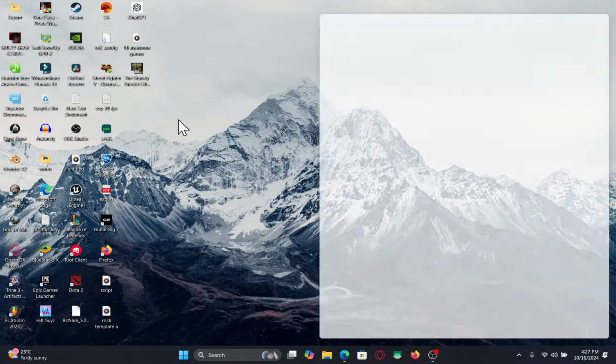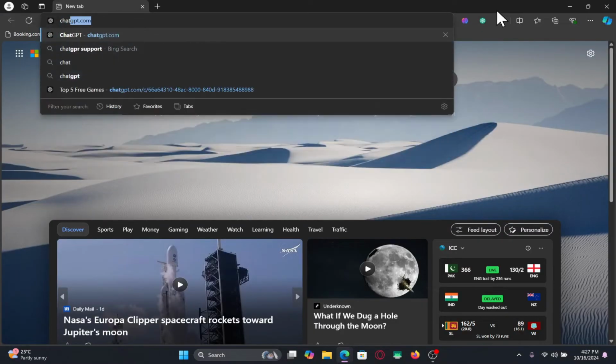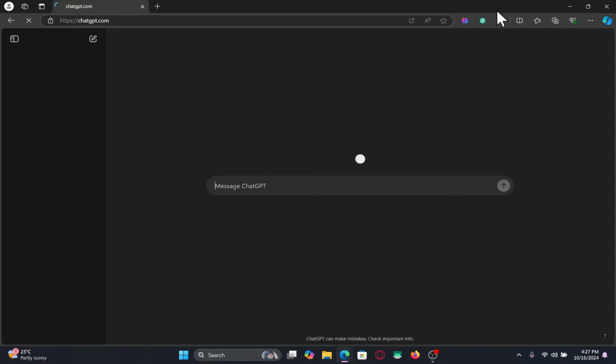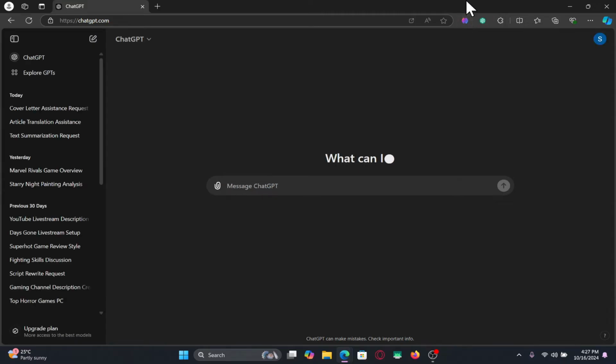First of all, open up your web browser and then in the address bar type in chatgpt.com and press enter. You will now be taken into the official ChatGPT website. If you haven't logged into your account already, click on the login button at the top right corner and proceed forward with your credentials. After logging in, you will see your history at the left side.